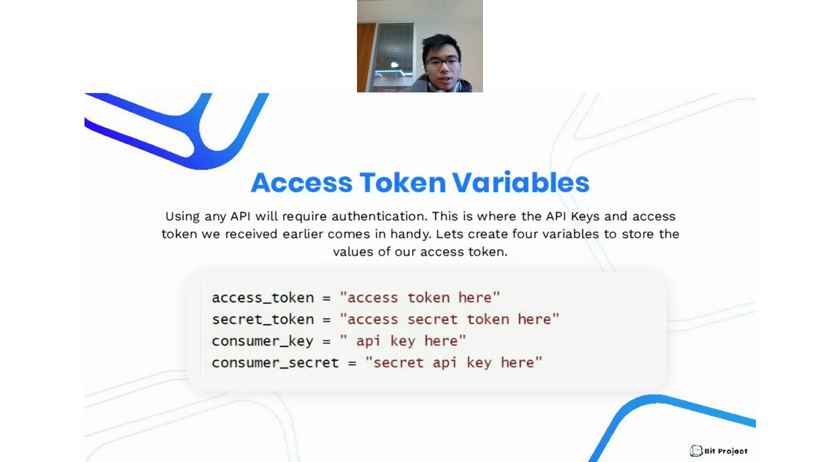Someone is asking what the difference between the secret API key and the API key is. That's a really good question. Give me one second. Okay, sorry about that.